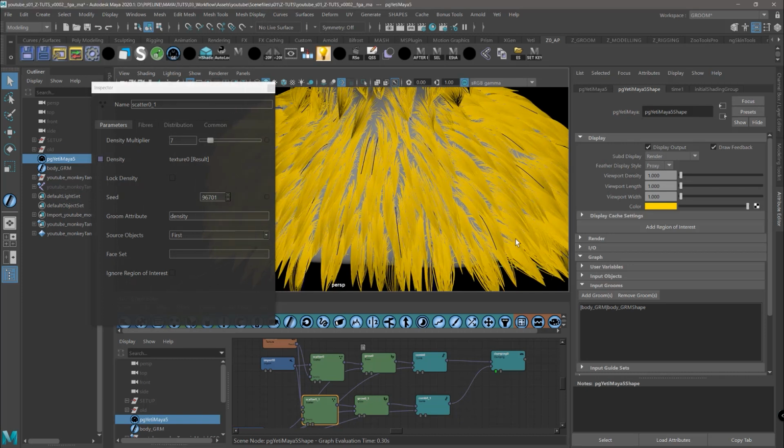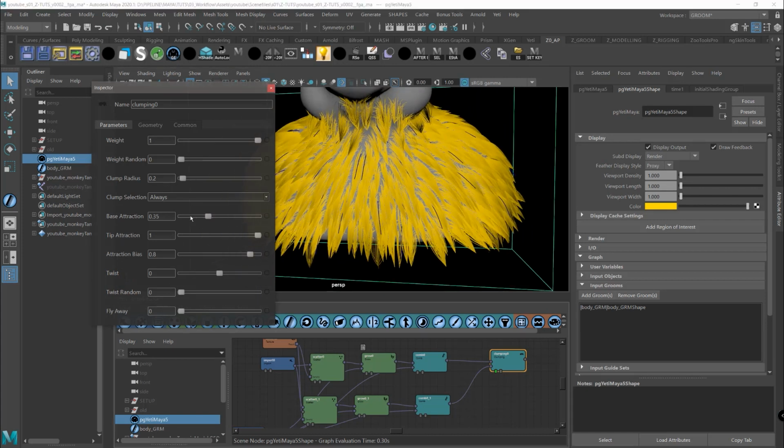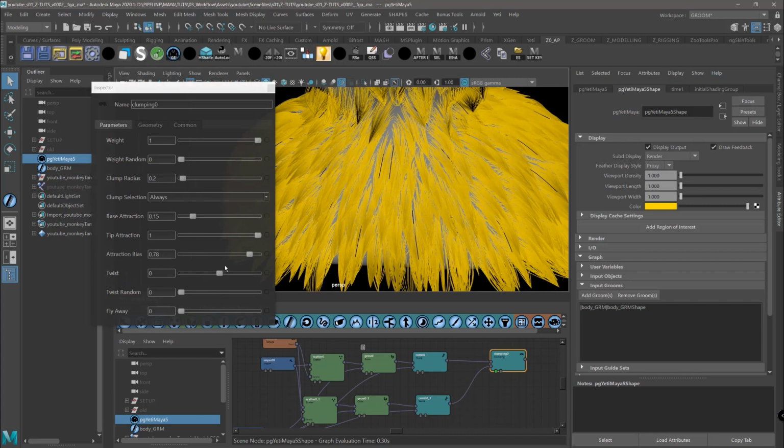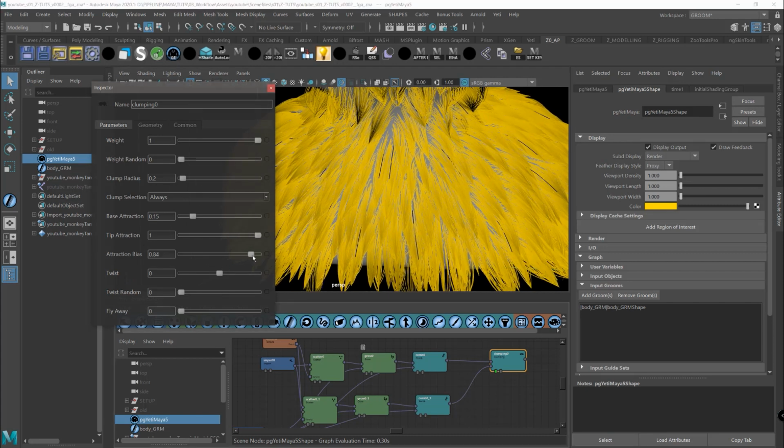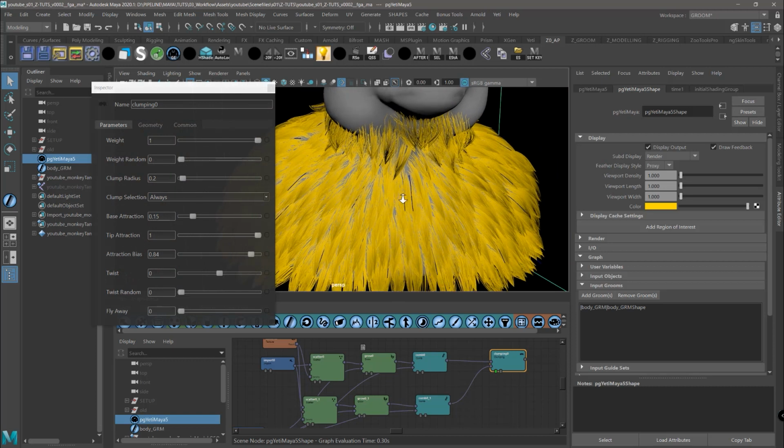Okay. And in the Clumping node, here we have some parameters to play with, for example the base attraction, to control the attraction of the base, and also the attraction bias. The attraction bias controls where the base or tip attraction enters the game, so it affects the clumping. I usually set it to like 0.8. And here we have a nice first pass of clumps.